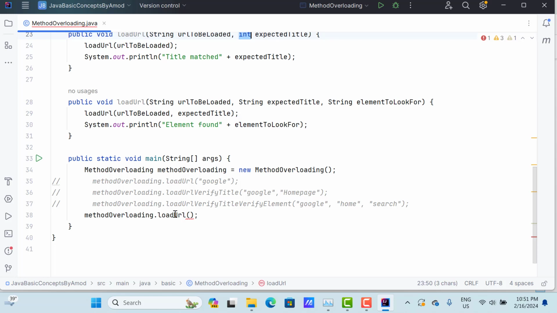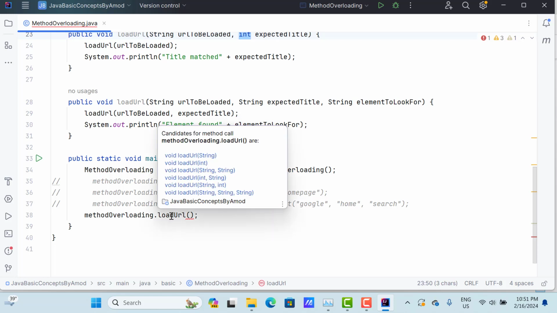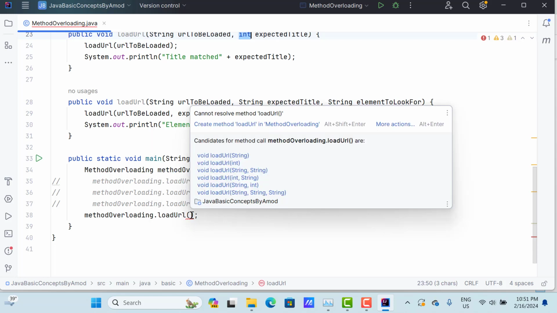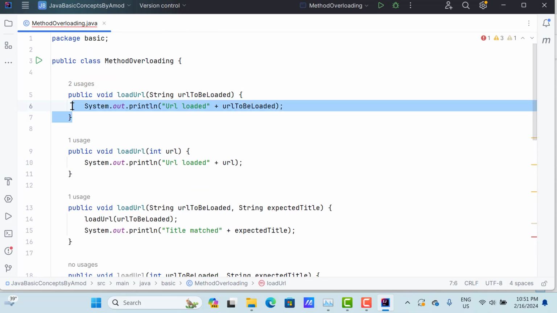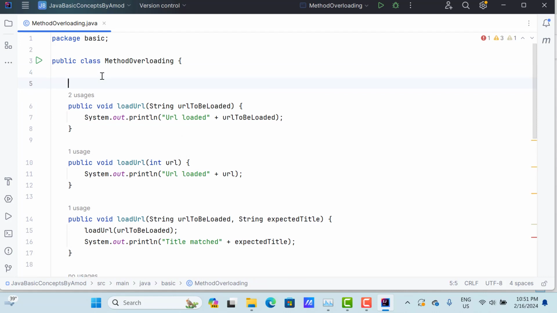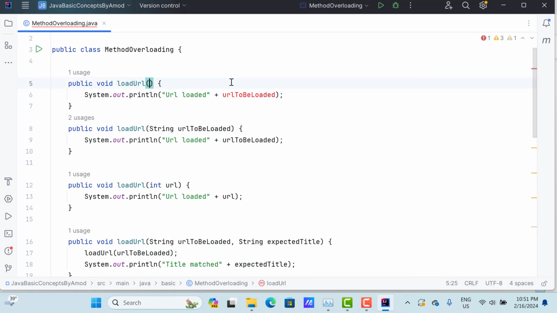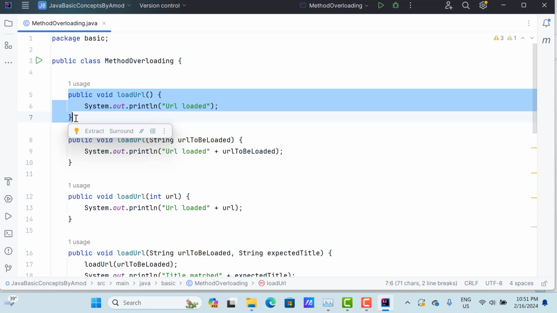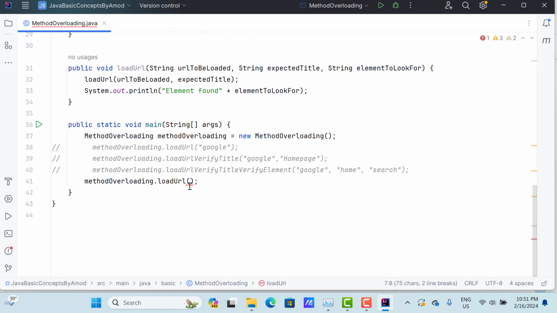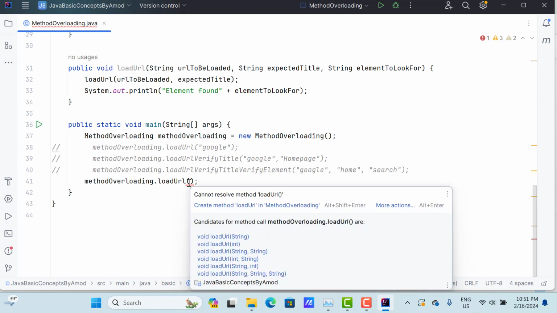So you can see in the main method, I am trying to call the load URL and I have not passed any parameter here. So it is also possible to have a method without any parameter. So this will also consider as method overloading itself. It's not mandatory to have any parameter, but we cannot have another load URL without any parameter here because both will be same. So if I comment this load URL method without any parameter and come to main method, it is giving the error. It will give the error like it is not able to find any load URL without parameters. This error is coming at compile time itself.